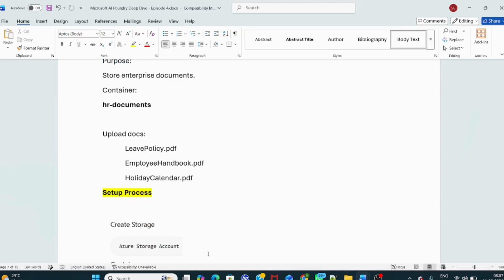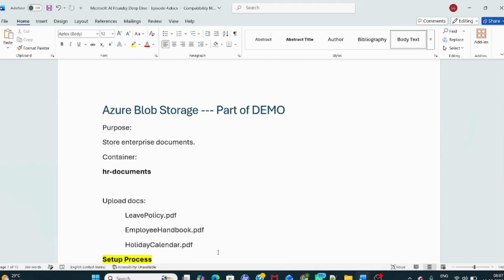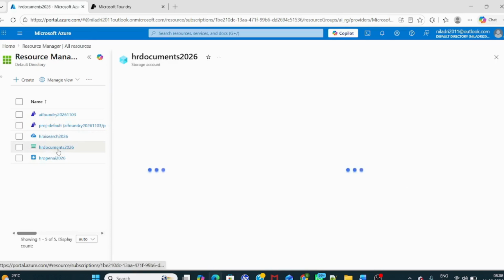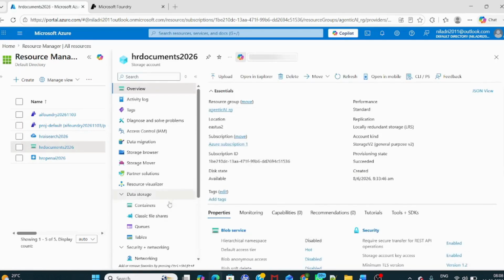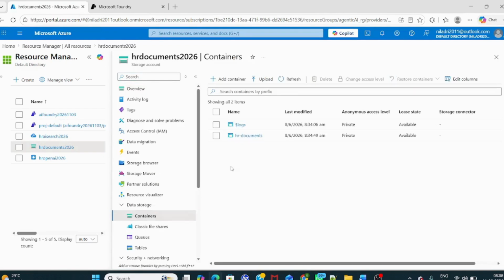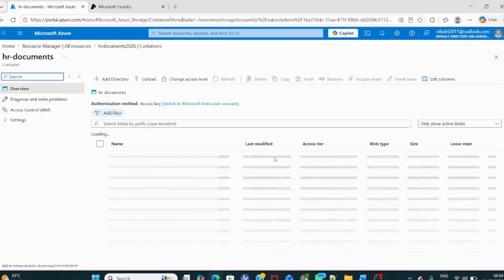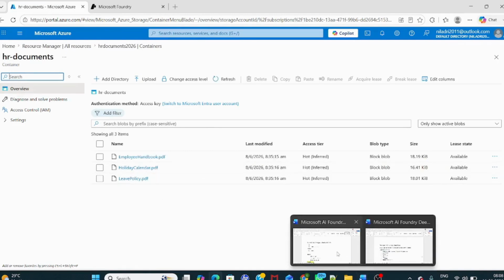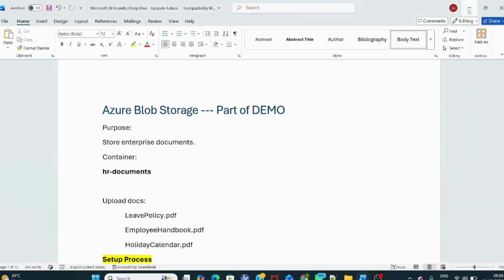So let me show you what it is. First, the blob storage. I am not doing the demo at the end, because this is a little bit connected, right? So better, while going through the document, you understand what we have done. So you can see that we have HR documents in Azure storage. Go to the blob container, HR documents. As I said in the document, we have three documents placed.